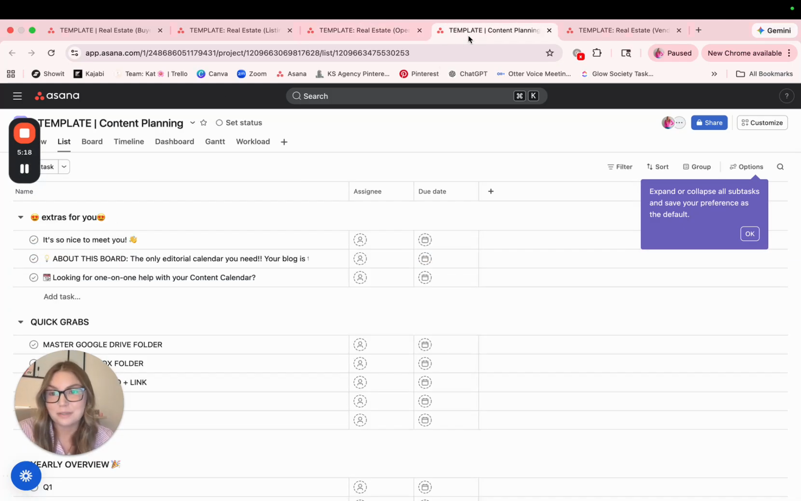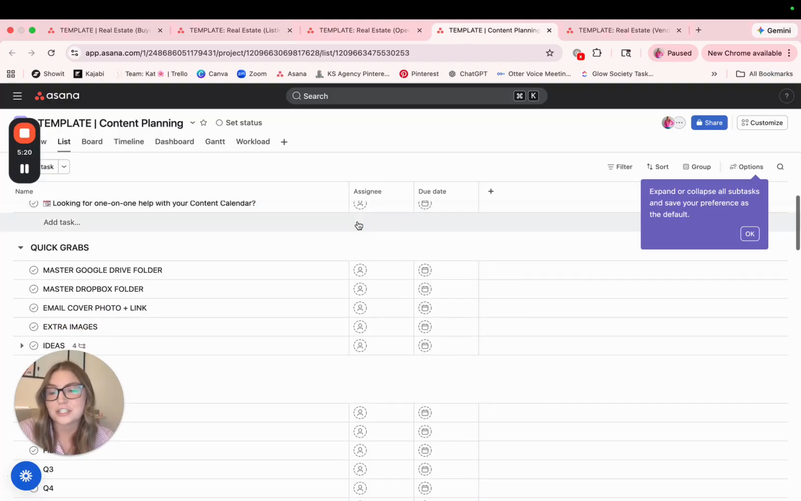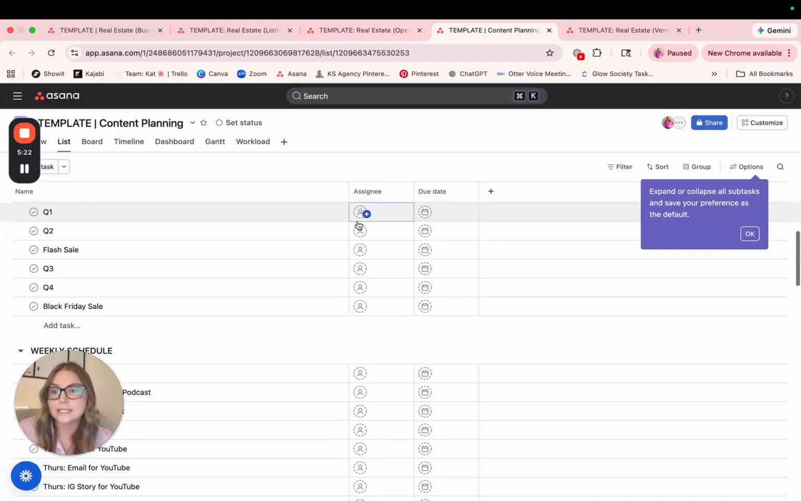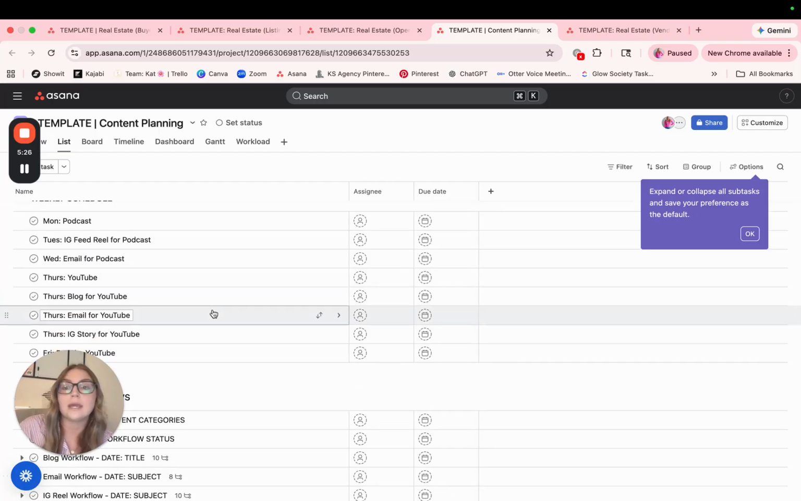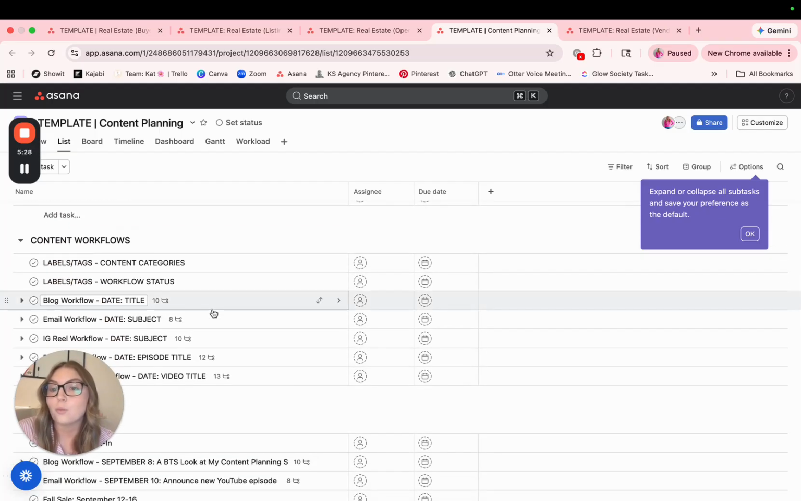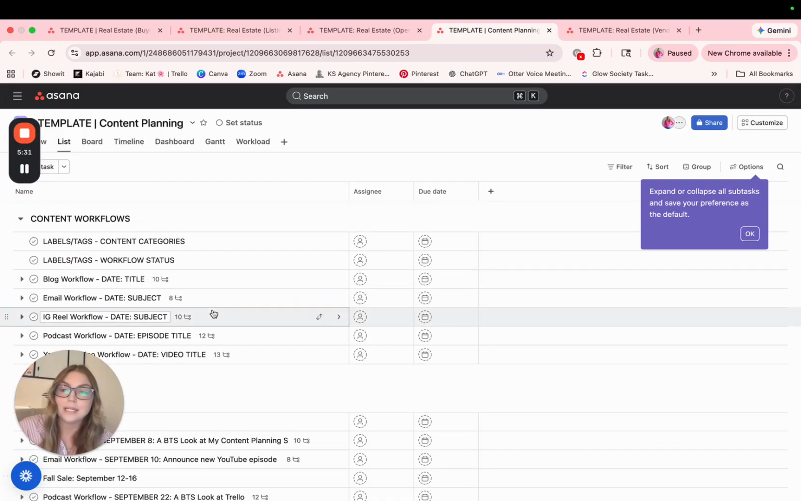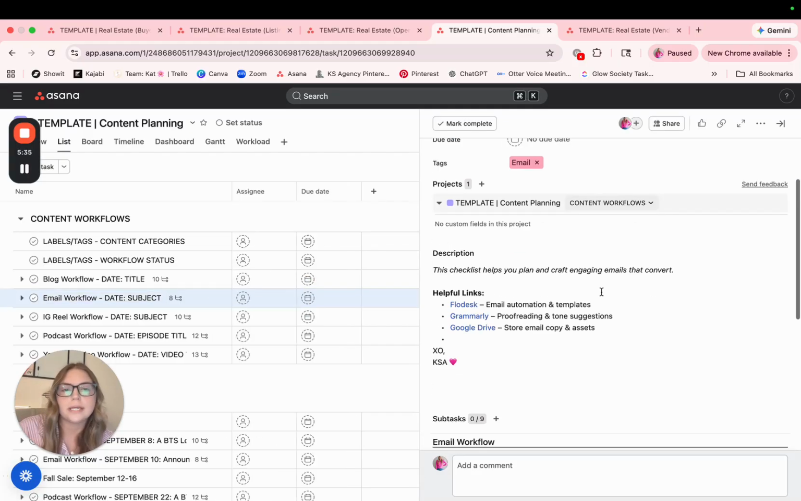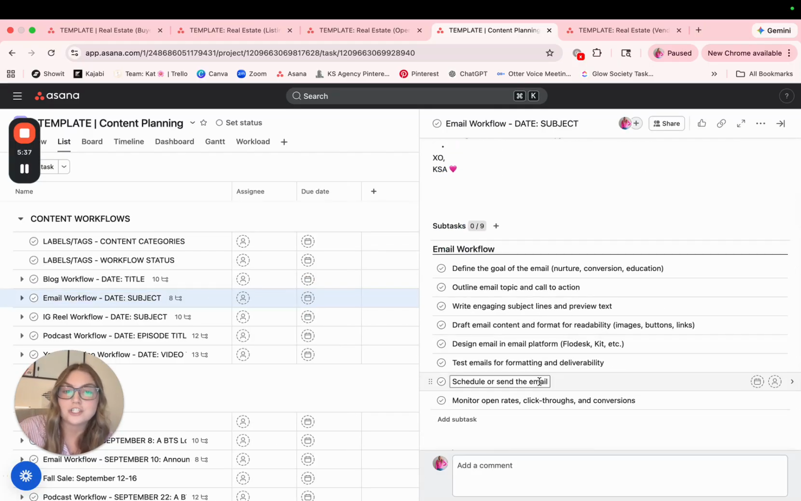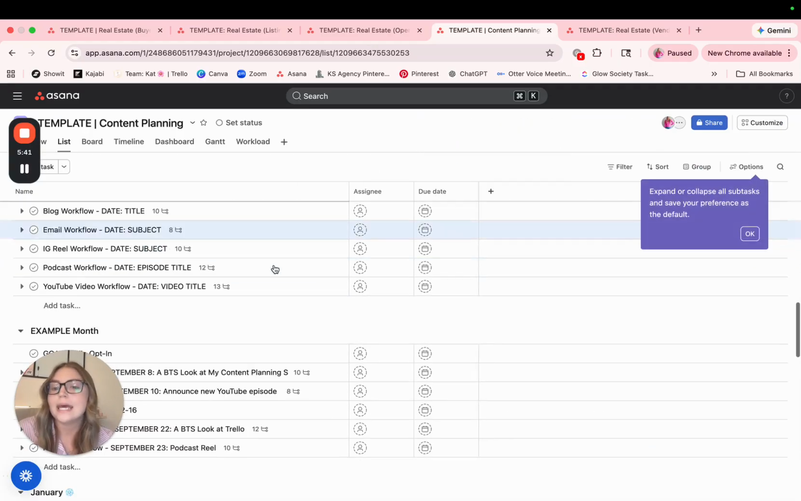Then we have the content planning board. This one is truly a game changer, especially with the busyness of real estate. So this is super helpful to have your weekly schedule, what's happening each day of the week, and then having your content workflow. So again, if you're going to repeat something, have a checklist about it. So if you're going to have a weekly email, you can duplicate this task, have all of the details, and then you have a checklist on everything you need to do from A to Z to get that email out each week. It's super helpful.